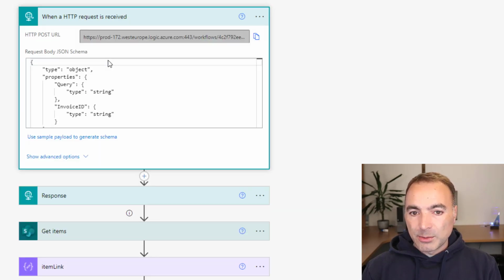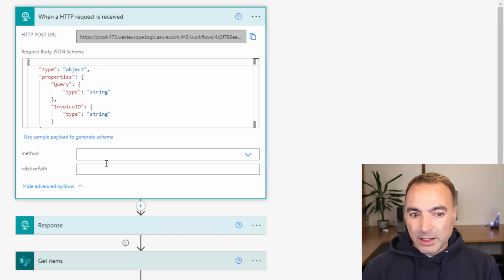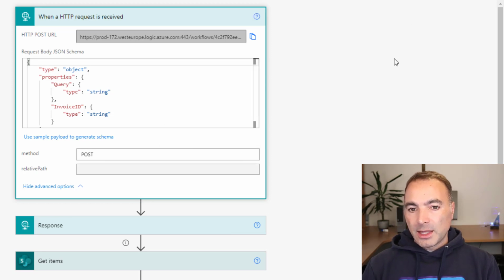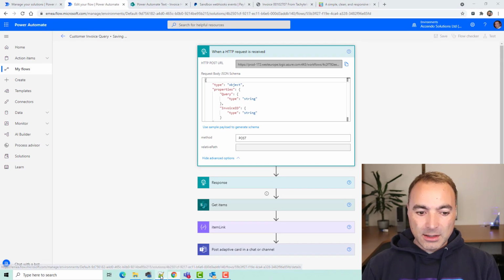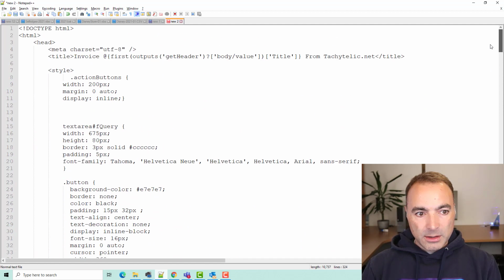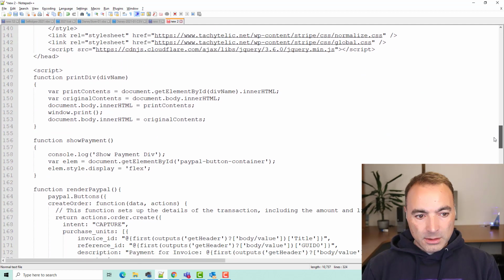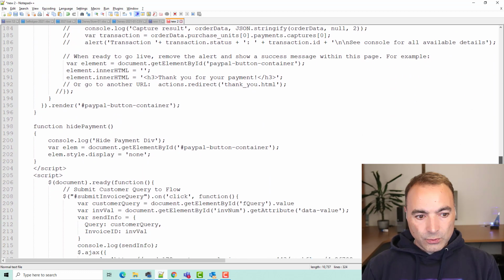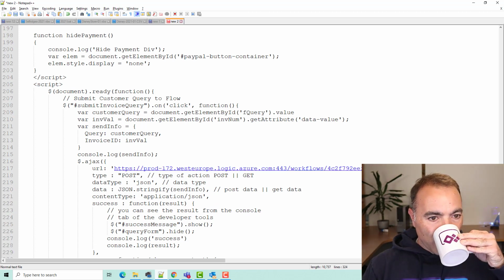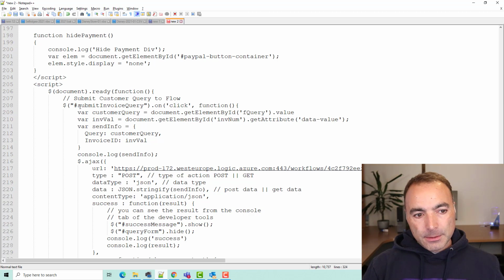So that's super simple. And this is actually a post method. It's not filled in, but that is a post because that's a jQuery post to that. And let's go and have a quick look at the source for that, which will be, yeah, we can see it here.